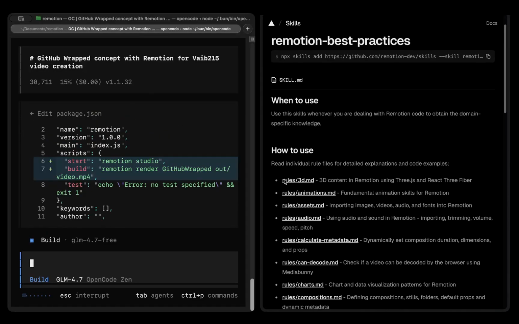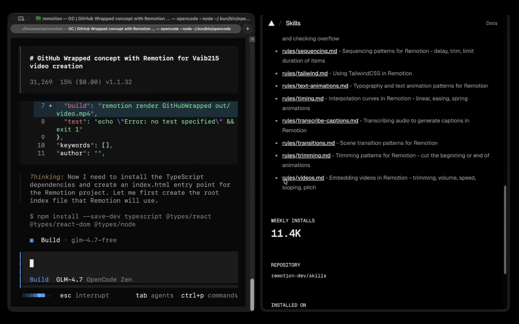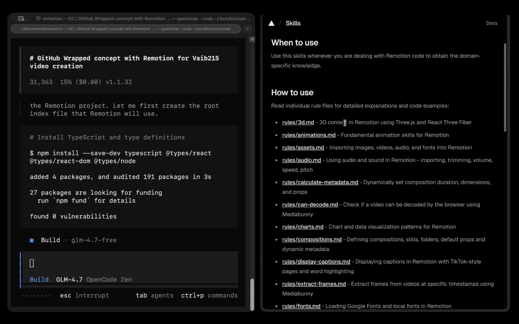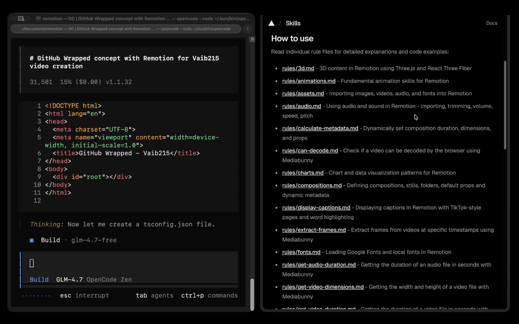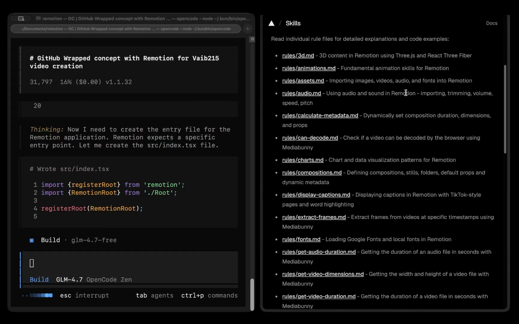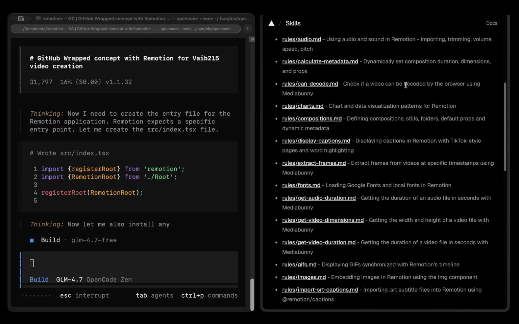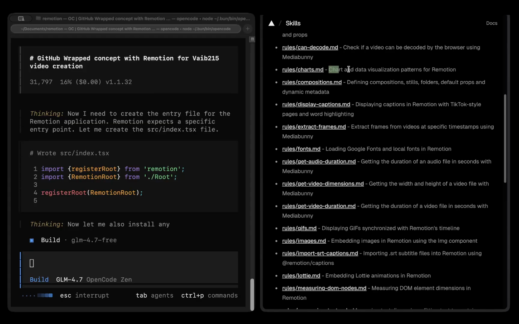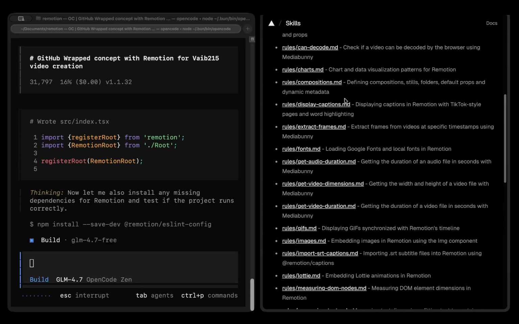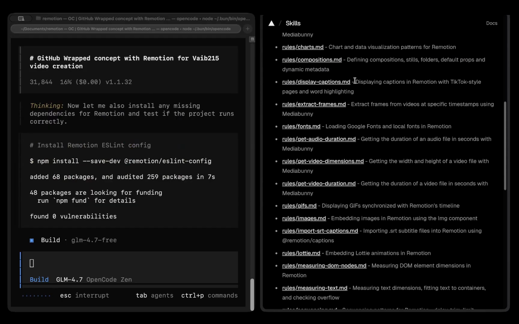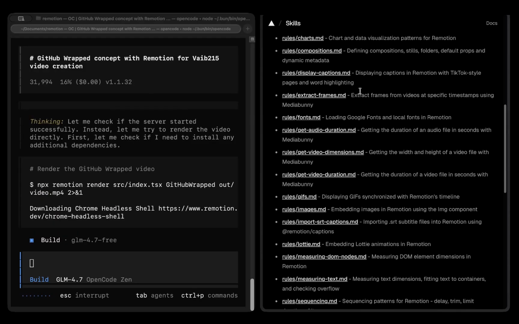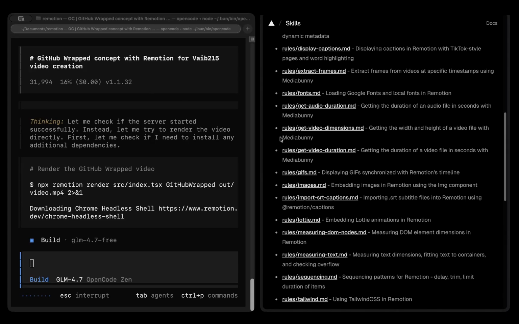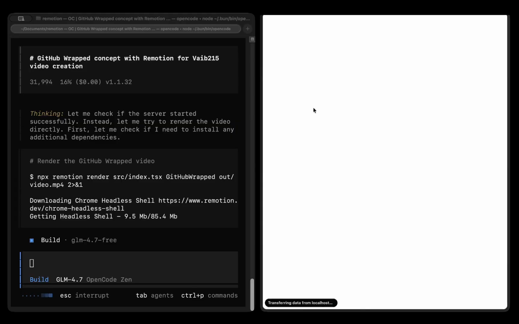If we closely see, there are a lot more things that we can achieve from this. If we start seeing, we can do 3D things, we can do animations, we can import assets like images, videos, audios, we can use external audios and sounds, we can decode. Okay, this is something not related to us. We can use charts for those of you interested in creating videos related to analytics. And then we have something. Okay, so this is very cool. We can have display captions similar to TikTok along with word highlighting. Okay, and we have then font thing.